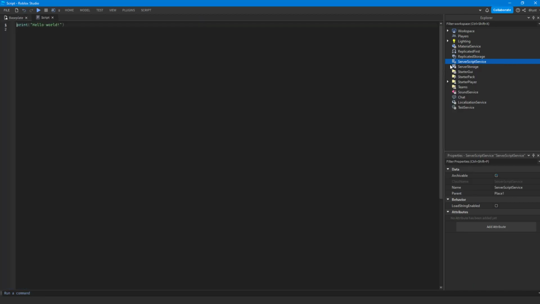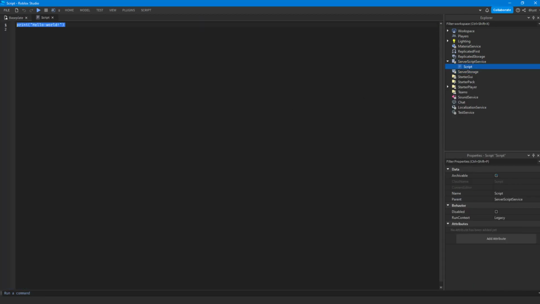So what we're going to do is put a script into the server script service, and that's what we're going to start off with. An if statement is a way, or we'll start with describing conditions. A condition would be a way to check if something is true or false.